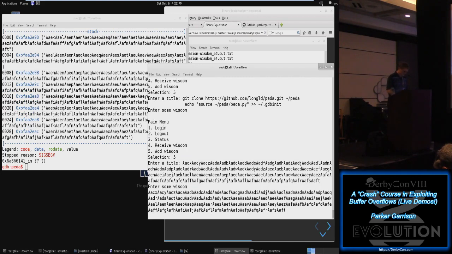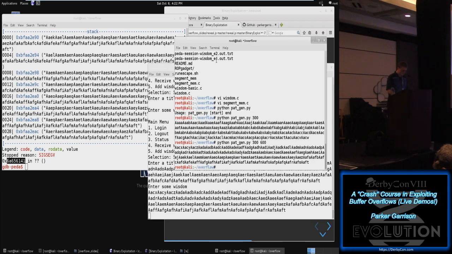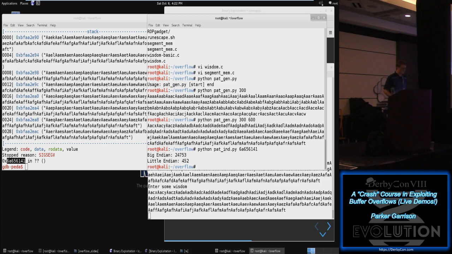It's trying to access this memory, 0x6a653541. Can anyone tell me what that is in ASCII off the top of their head? Well, you don't have to, because we have the pattern index program. Wouldn't be surprised if someone in here could, though. So it will tell us, depending on if we're a big endian or little endian system, how far this offset is into the pattern. And remember, this pattern started at 300.